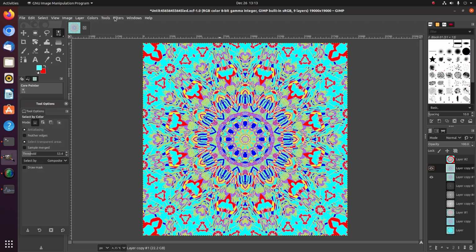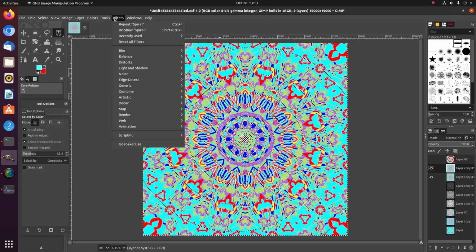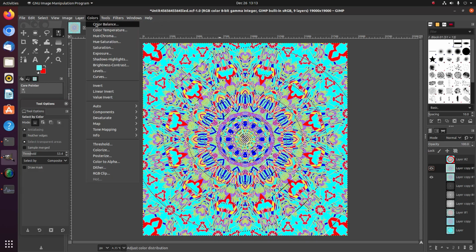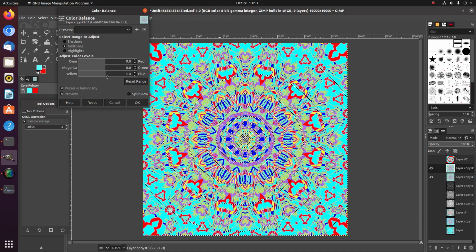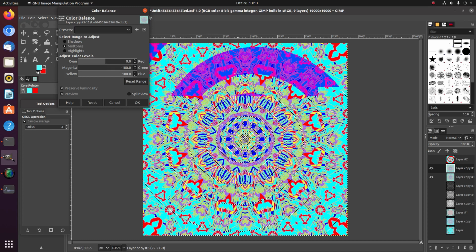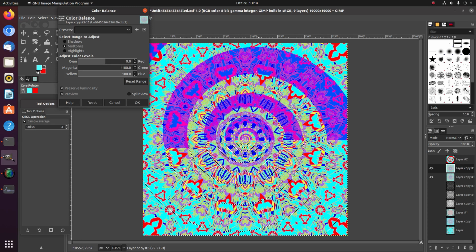Filters. I'm going to go to color balance. Color balance, you can reduce the amount of colors or change the amount of colors. So I like that it only has 2 colors. Like, it's a little simpler and it's a spiral, so that's kind of neat.